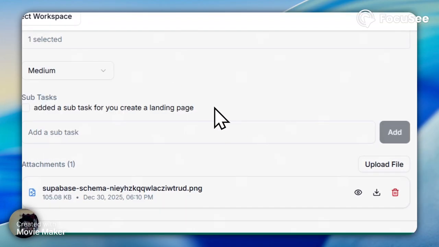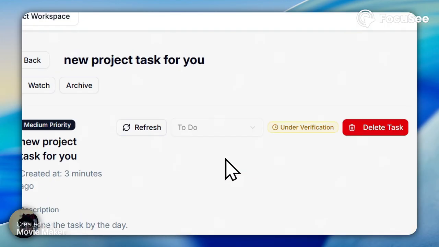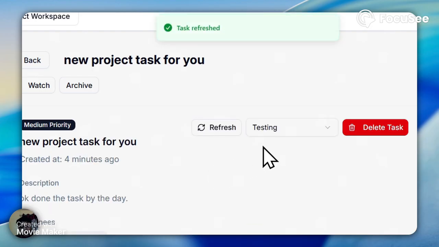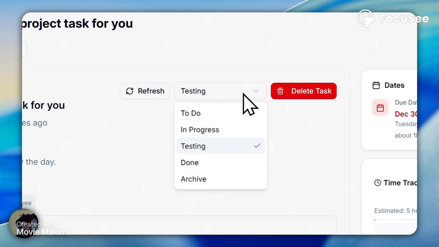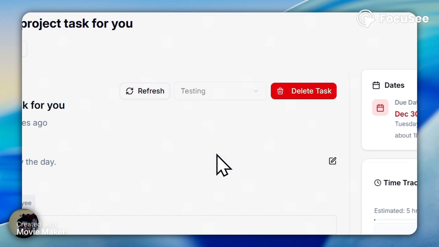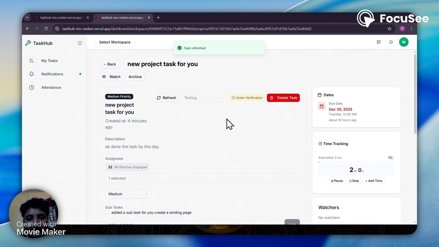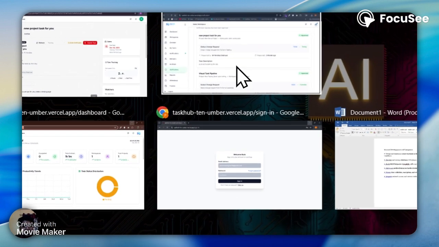Okay, and now go to the employee. So if I refresh once, you can see that the status changes automatically. Yeah, it goes to testing. Nice. Okay, so there will be a point for done. So that will increase, to impress any employee.